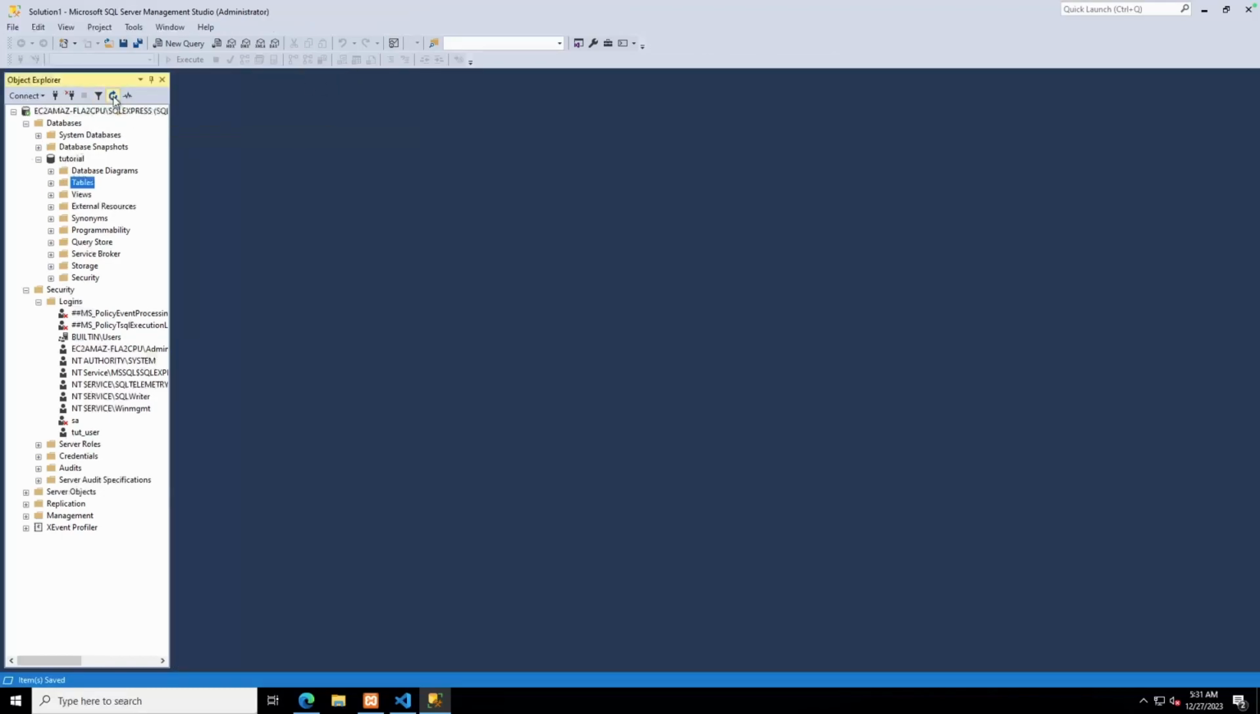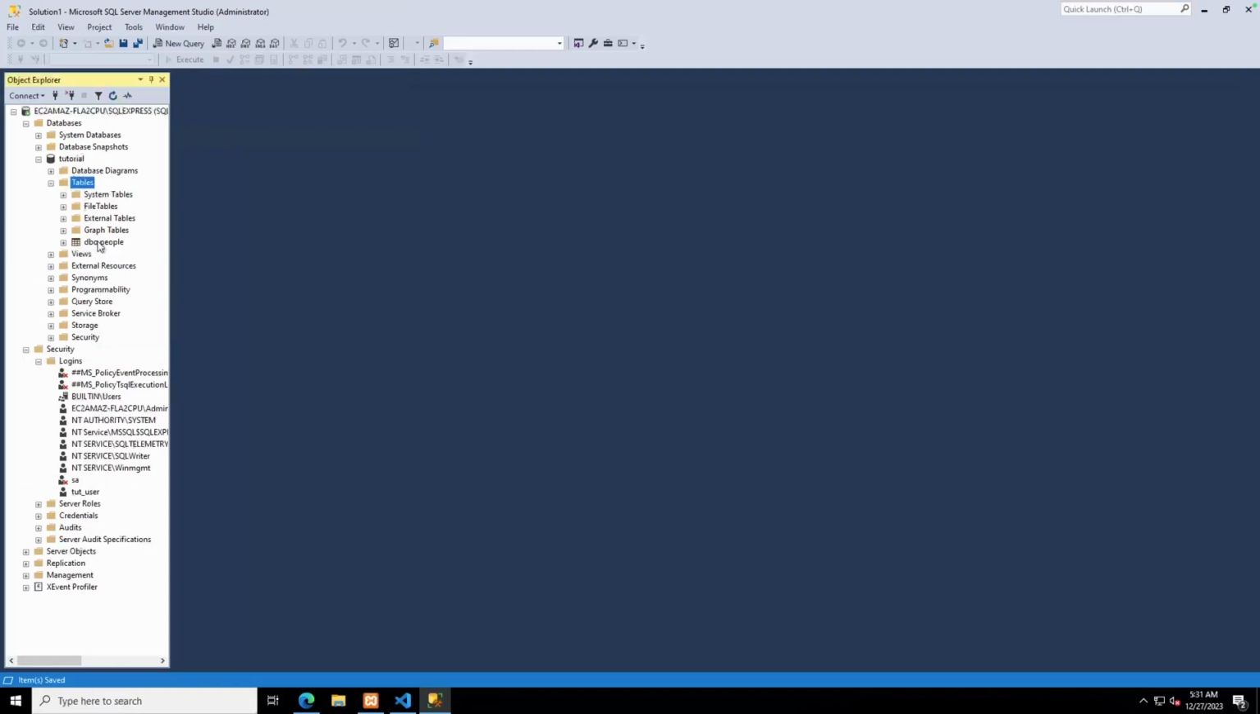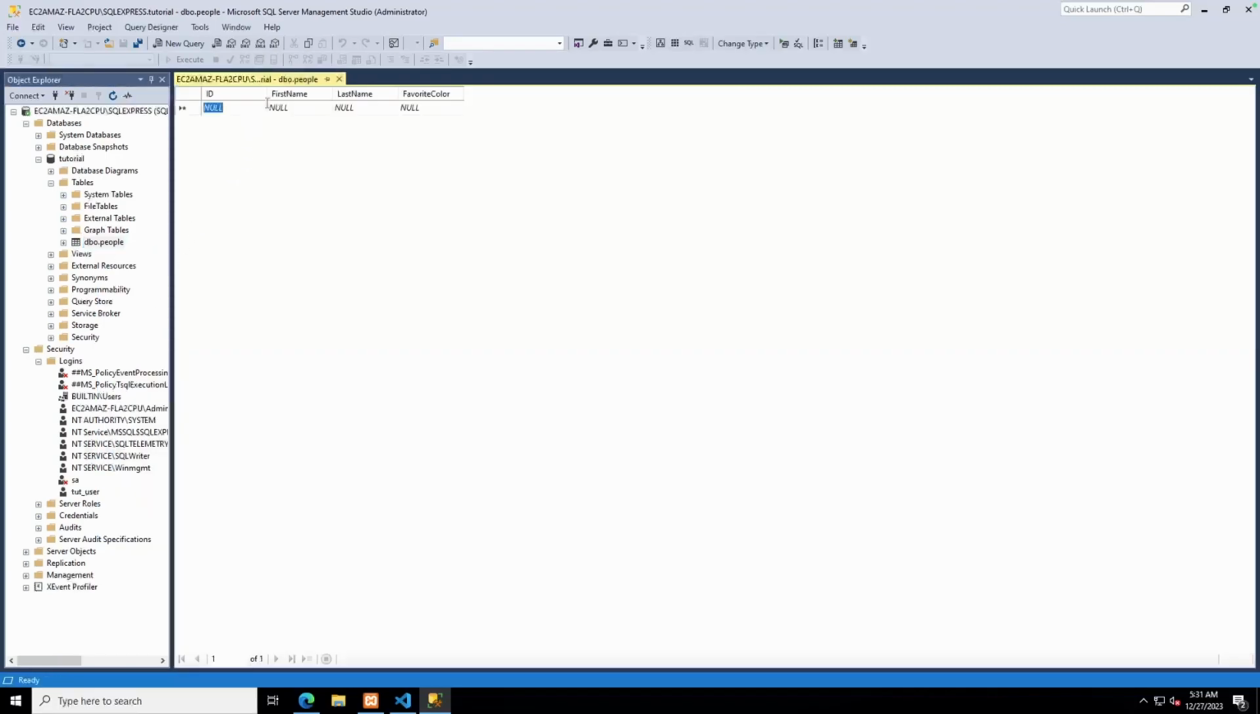Now once I've created the table, I'm going to refresh. And once I expand under here, I see the table. Now I can right click and go to edit top 200 rows. That's just a quick and easy way of getting data in there. So I'm going to put my name in. I'll say my favorite color is black.